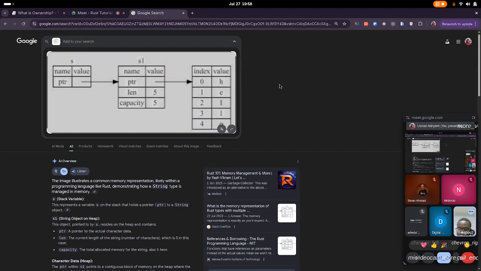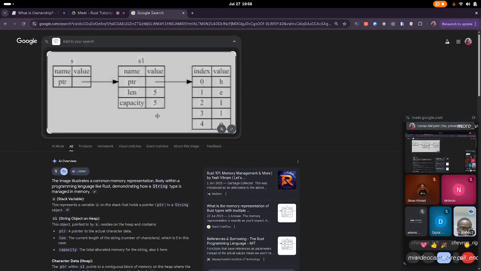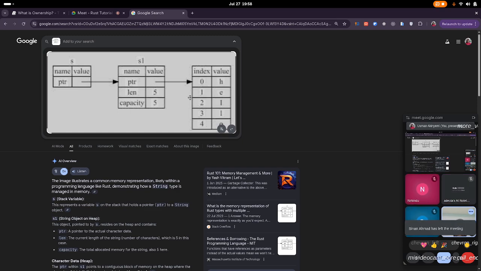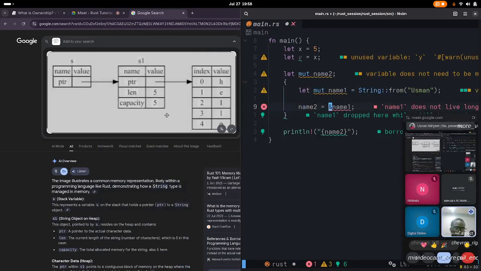Whenever you see something like this, just visualize it: there's a particular memory value. This is pointing to it, but this reference is not pointing to the particular value, it's pointing to S itself. But it can make changes to this value. You can use it to change this value. So that's basically the idea of ownership, borrowing, and lifetime.